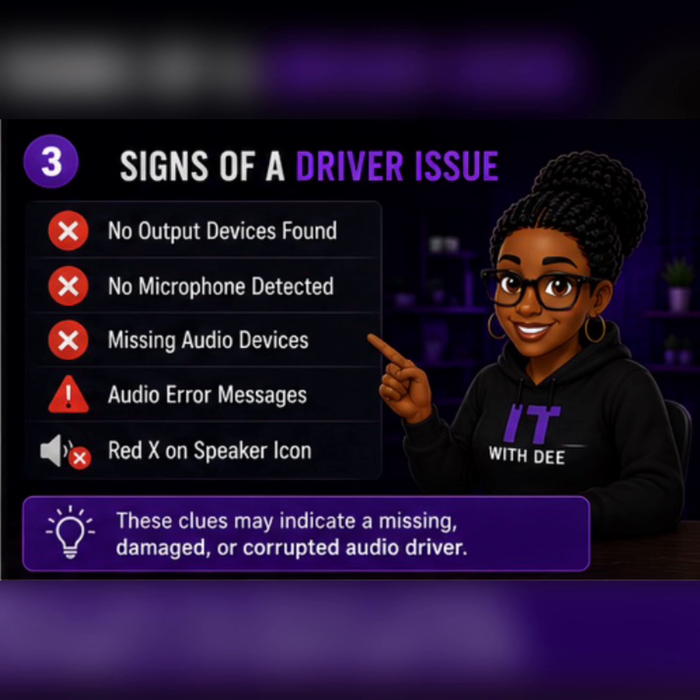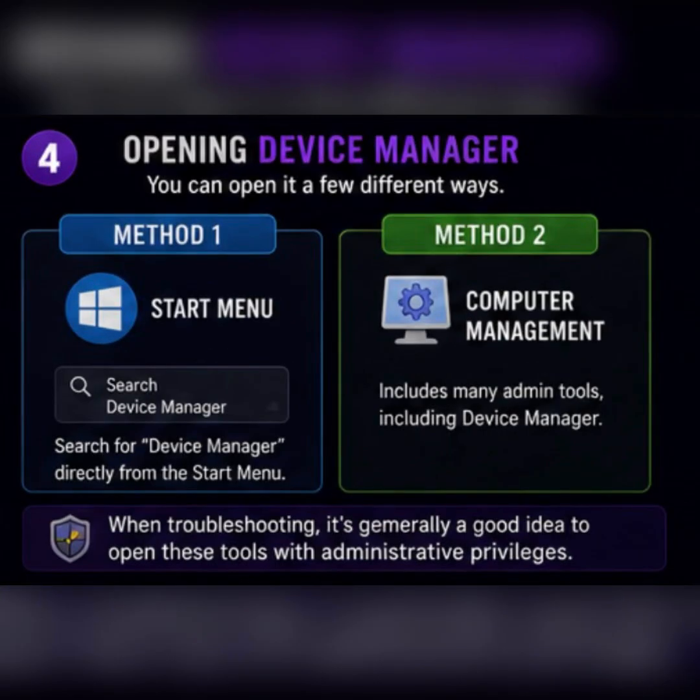You might see things like no output devices found, no microphone detected, missing audio devices, and/or audio-related error messages. If I suspect a driver issue, one of the first places I'll check is Device Manager. You can open Device Manager a few different ways. One way is to search for Device Manager directly from the Start menu. Another way is through Computer Management, which contains several administrative tools, including Device Manager. If you're troubleshooting, it's generally a good idea to open these tools with administrative privileges when possible.